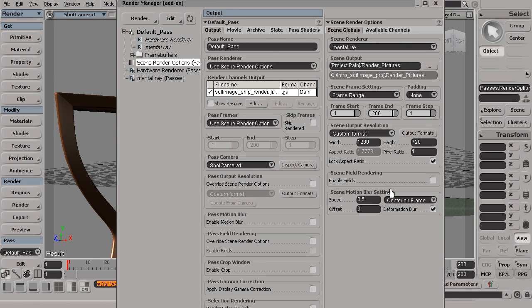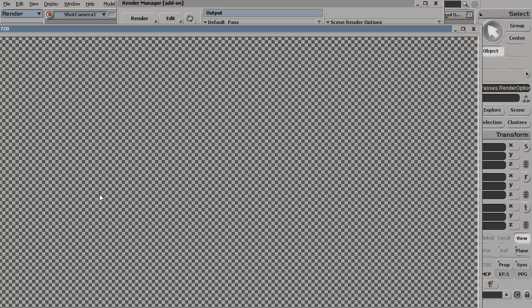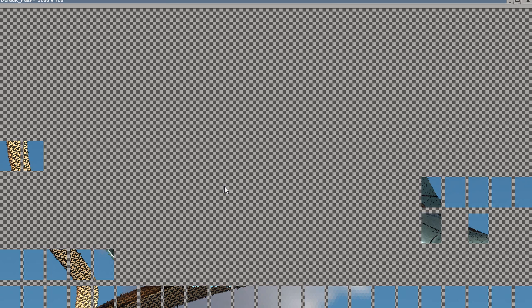And now, when I'm ready to output my final rendered sequence, just simply go up to Render, and now Render Current Pass. So you can see now it's going to go through here and render out my entire sequence from start to finish.